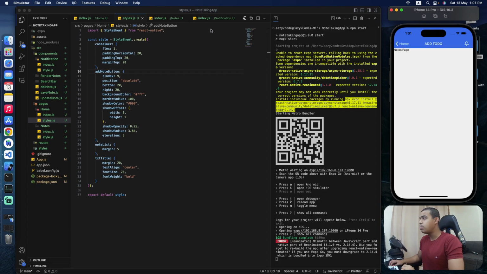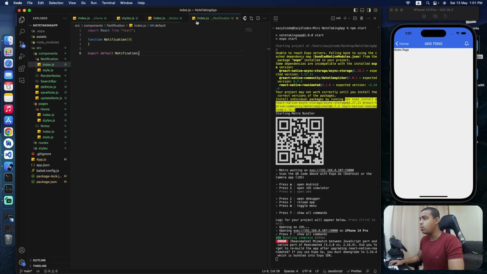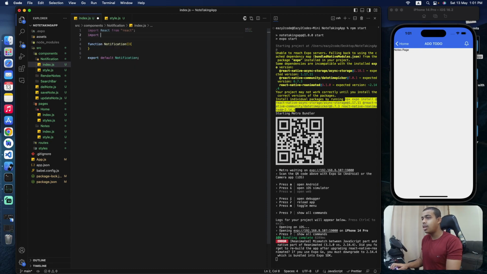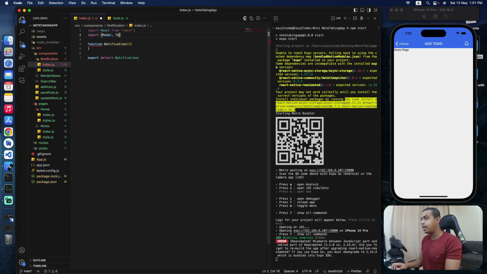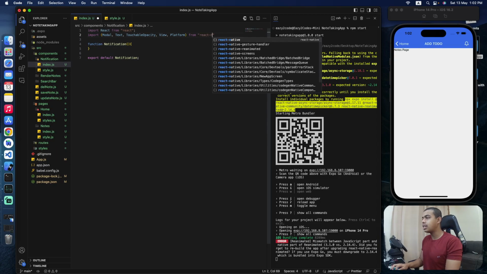So now let's come to our notification.js file. Let me do one thing. Let me just right click and close all of the other files, and let me even open this JS file for our notification. Alright. So first we are going to be importing some of the packages. The first thing that we need to import from the React Native package is going to be Modal. We need Text. We need, of course, a TouchableOpacity button. We need View. And the last thing that we need is Platform. These are all imported from React Native.